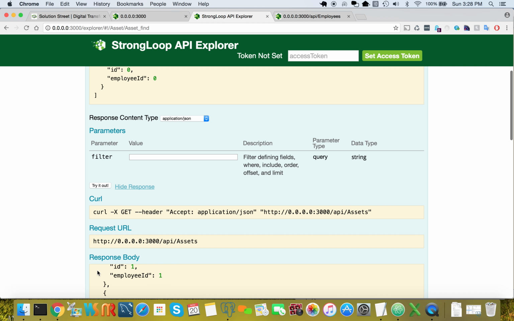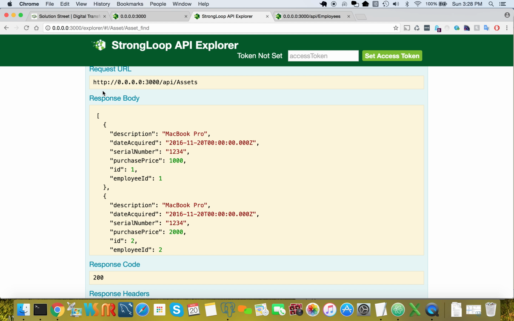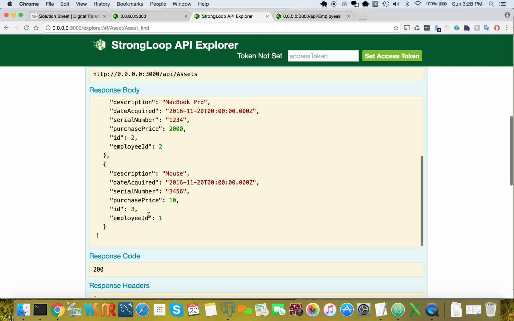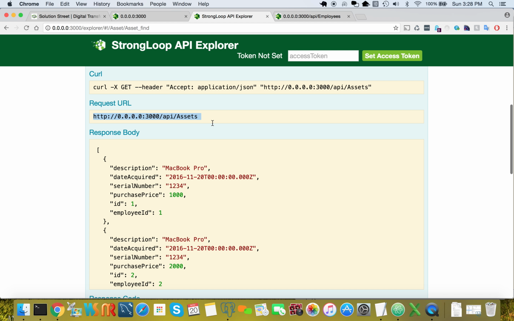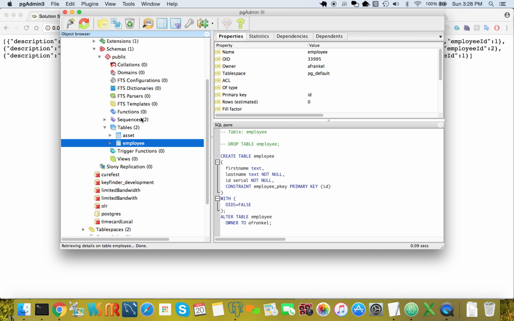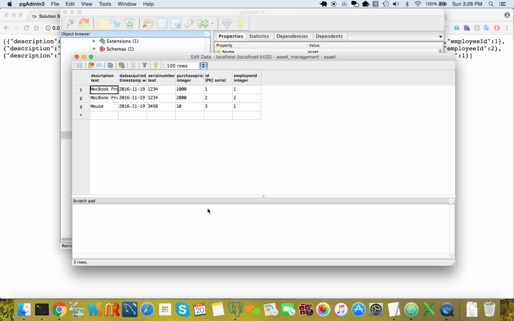We should have 3 assets here. Let me see if I can see that. You can see my MacBook Pro, Joel's MacBook Pro, and my mouse. I could also just as easily go here to a URL and see the same information of the assets. So, let's take a look at Postgres. If I bring up assets, I can view this data, and it's in the database. So that works very nicely.